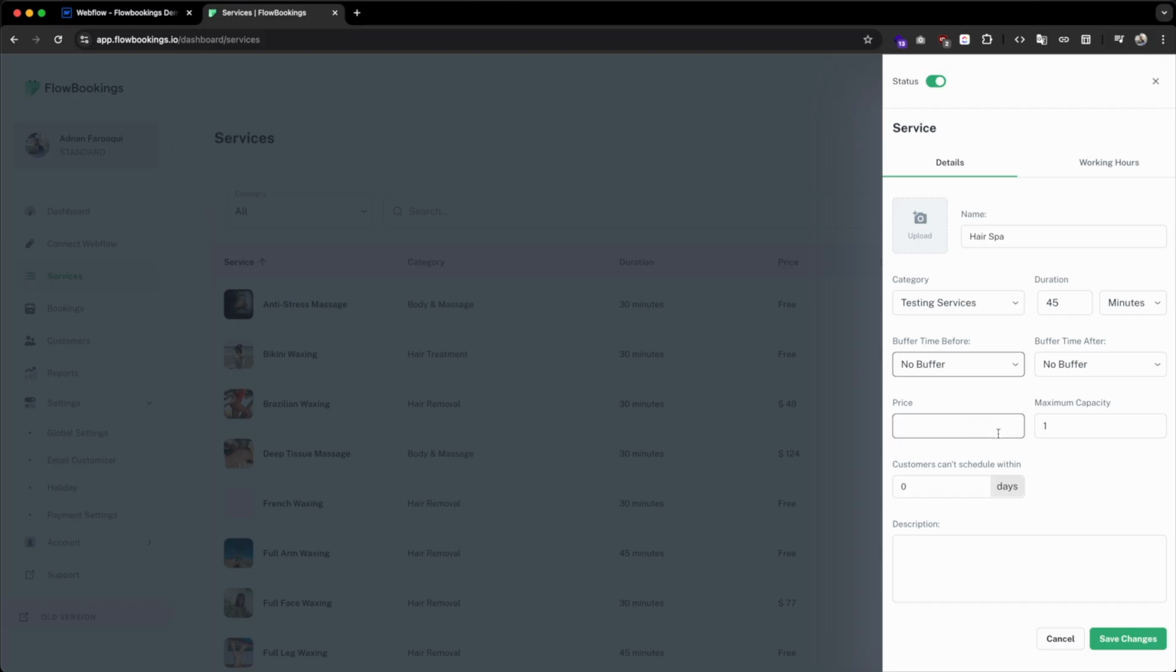Now the next thing is you can add a price to the service. This price, however, doesn't mean that you also take payments for these services. That is a whole different topic. I'll come to that later on. But you can define a price for the service over here. For the demo's sake, I'll define $10 as the price of this.